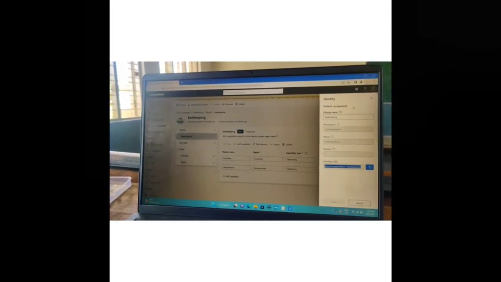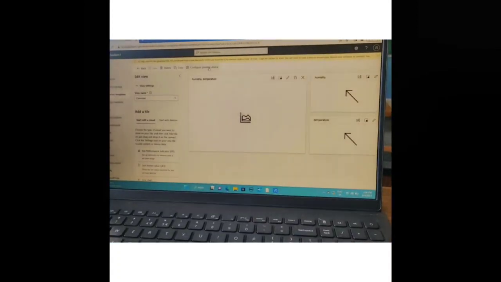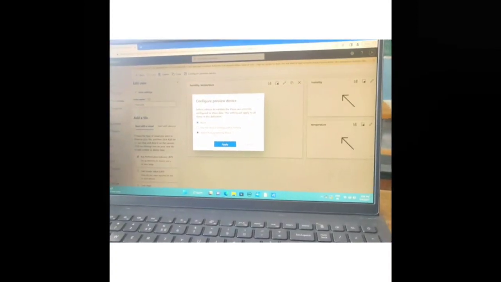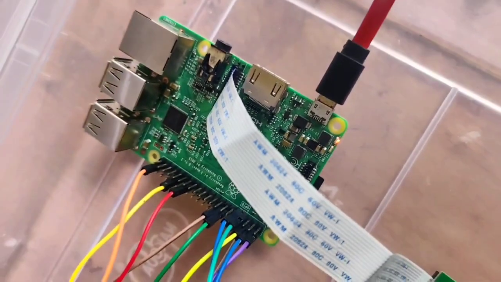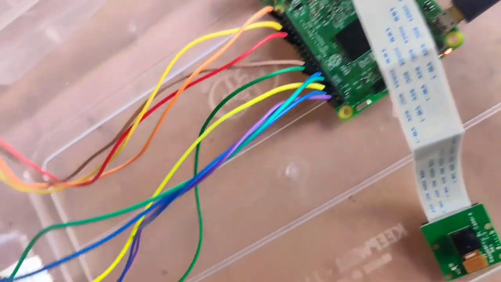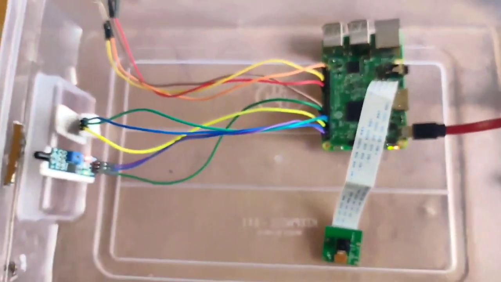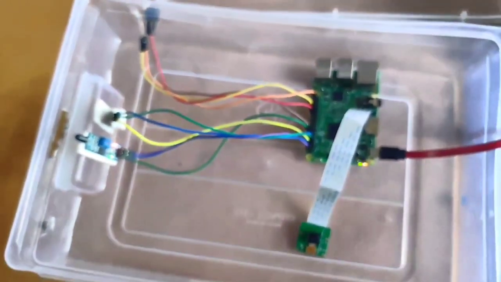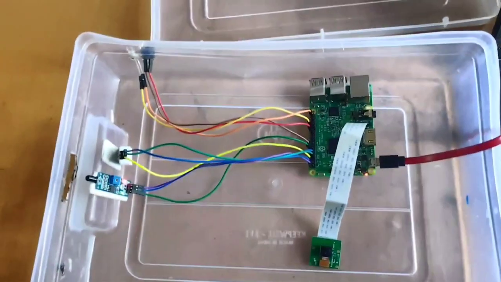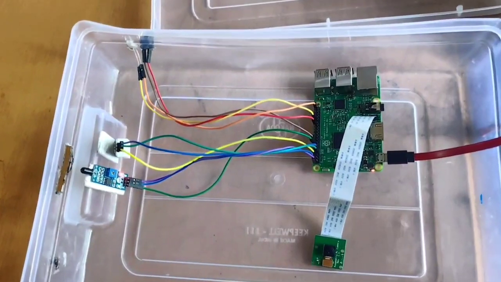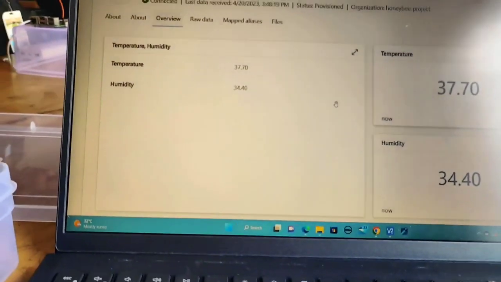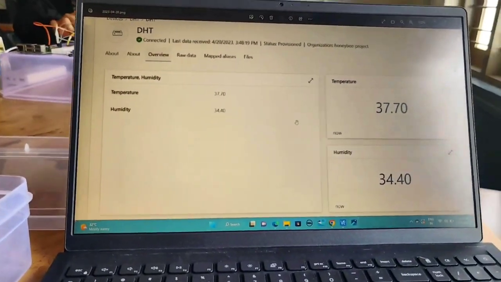Here we can see the humidity and temperature values. Then after the configuration, the output will be generated in the dashboard. This is our final output.